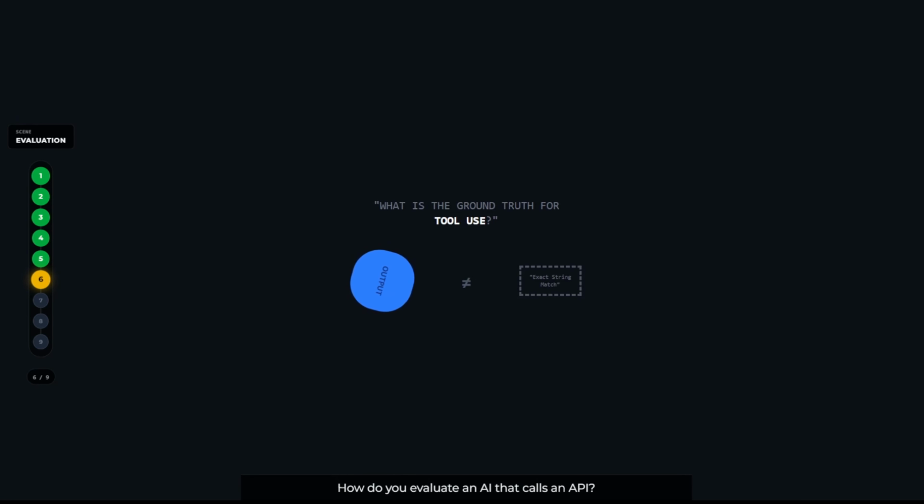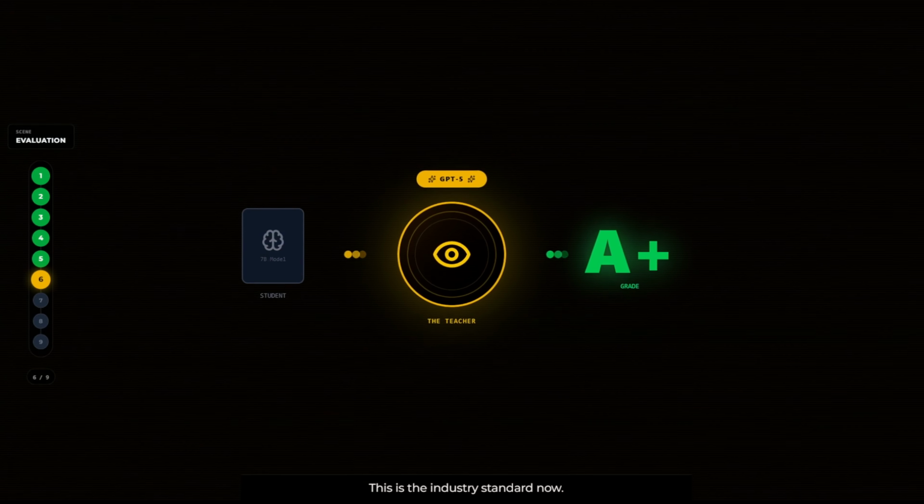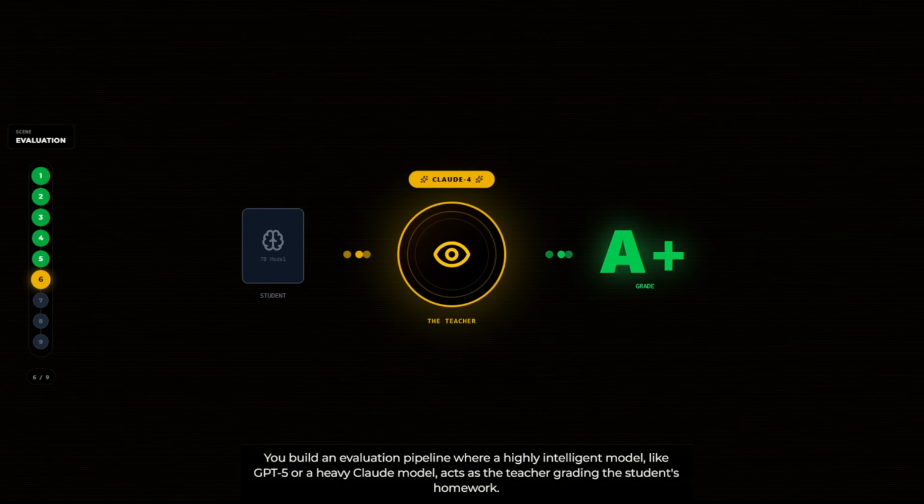How do you evaluate an AI that calls an API? There is no ground truth text to compare it to. You need to talk about LLM-as-a-Judge. This is the industry standard now. You build an evaluation pipeline where a highly intelligent model, like GPT-5 or a heavy Claude Model S, acts as the teacher grading the student's homework.